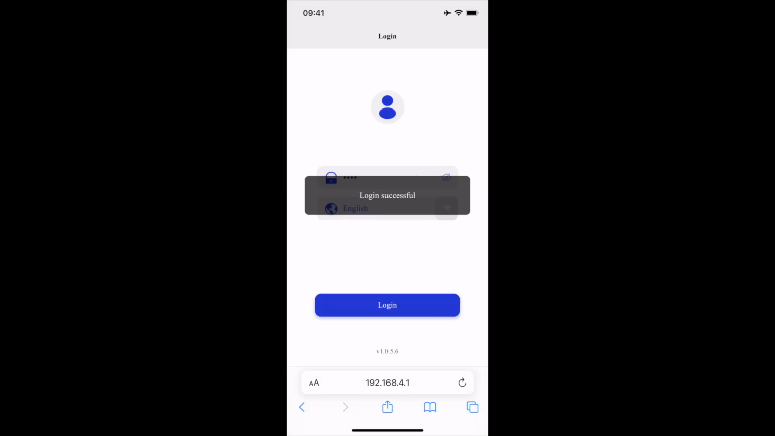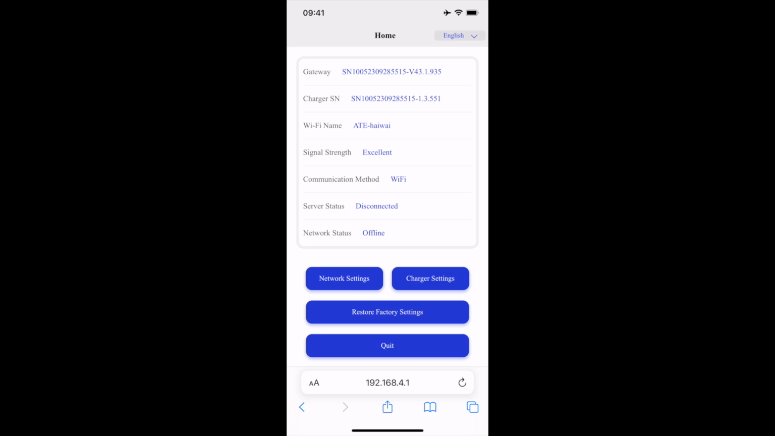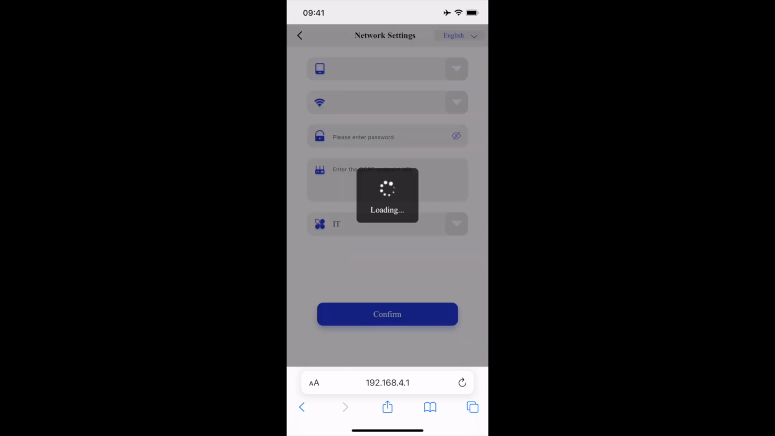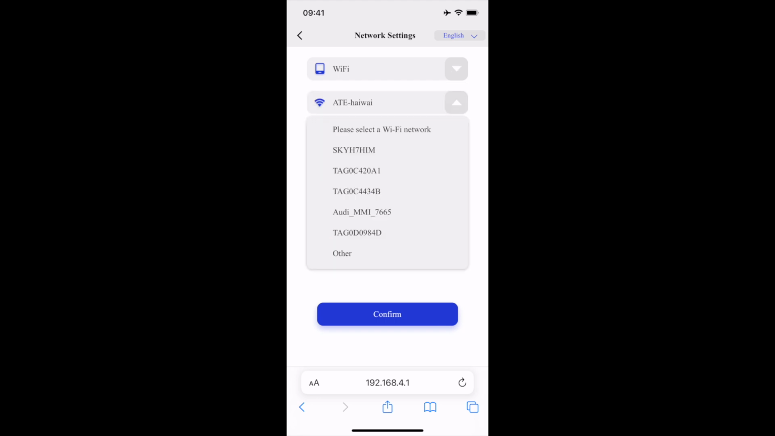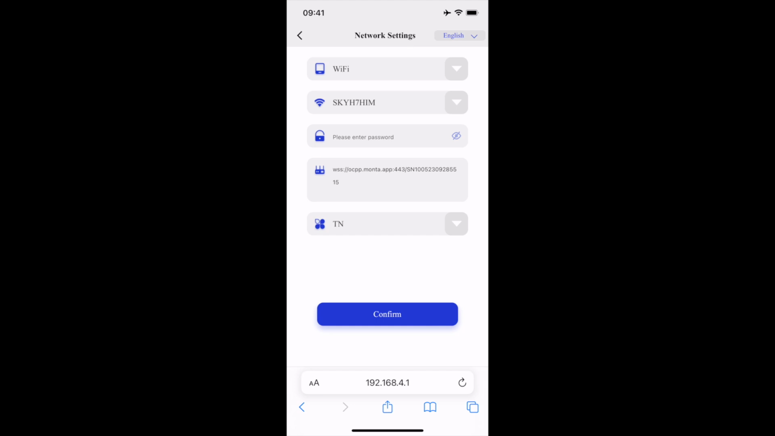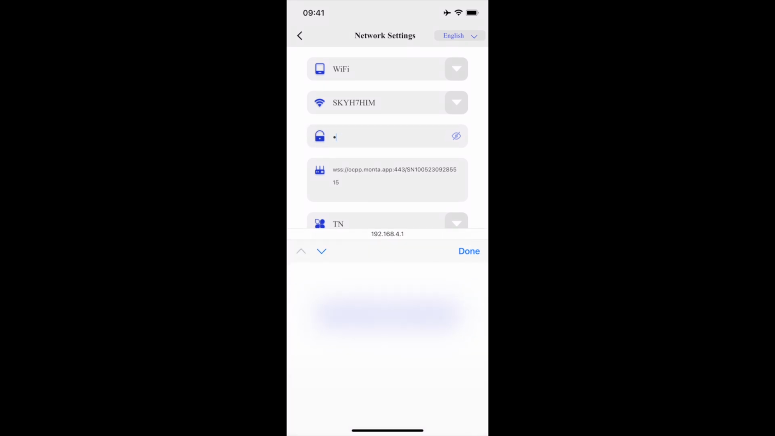And once you're back to the main screen, tap on Network Settings. In the top drop-down, select Wi-Fi. From the second drop-down menu, select the customer's home Wi-Fi network. And enter their password for this network. Tap Confirm.